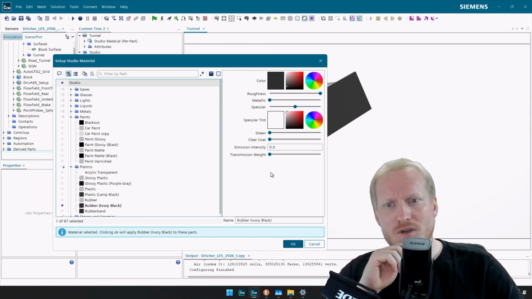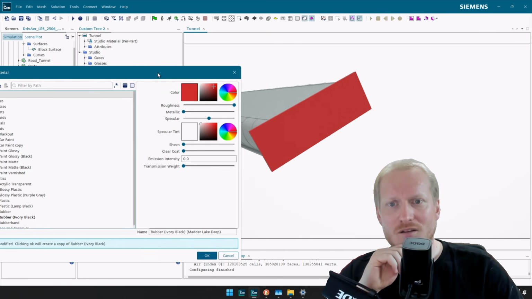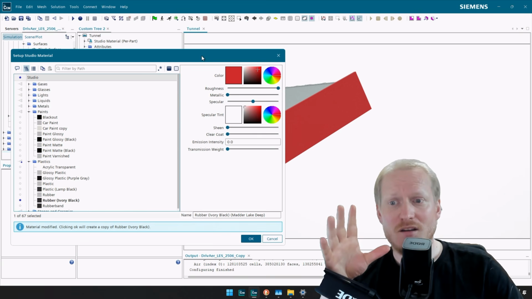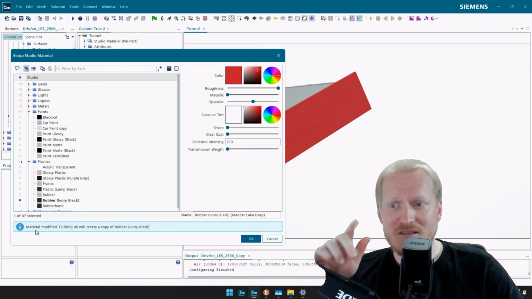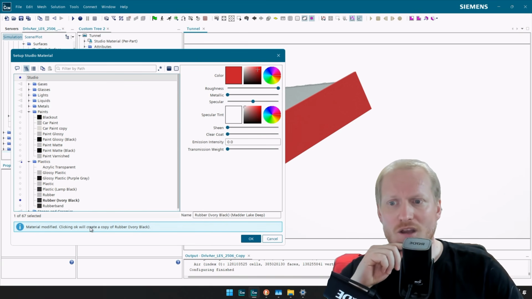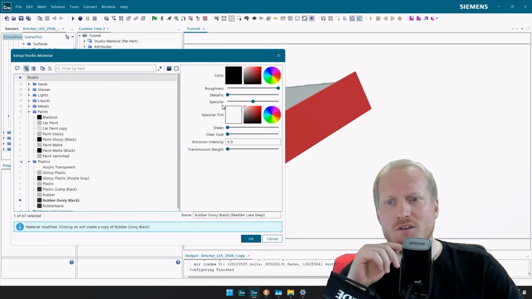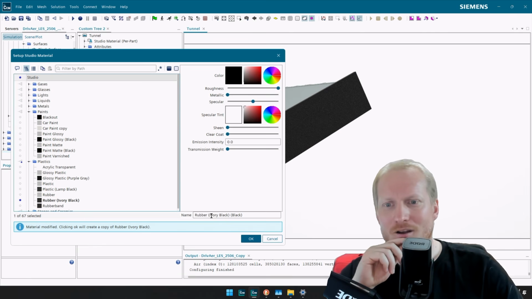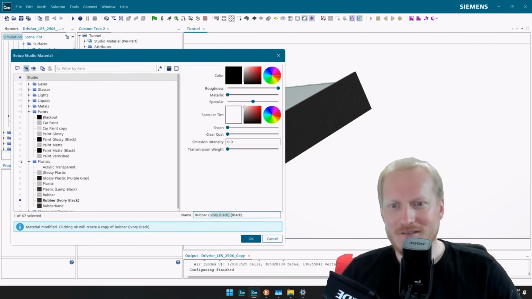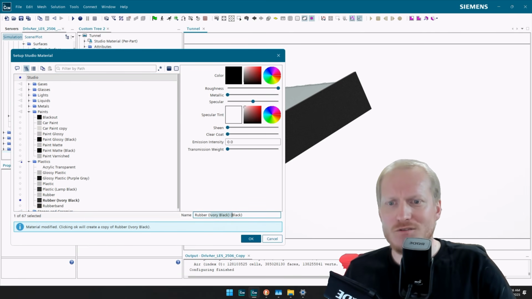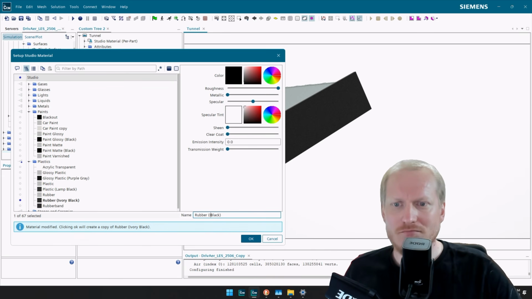So let's make a new material, and when I go for this, you can see it adds a name here. It says the material is modified. Clicking OK will create a copy of rubber ivory black. That's fine, because I want to have rubber black here. Let's use that for the tunnel end, shall we?